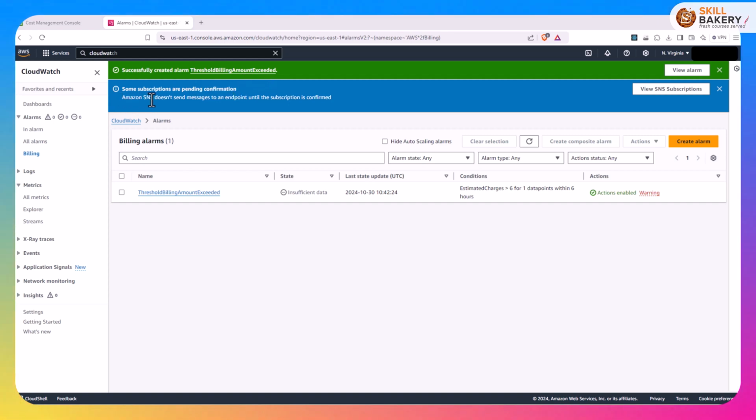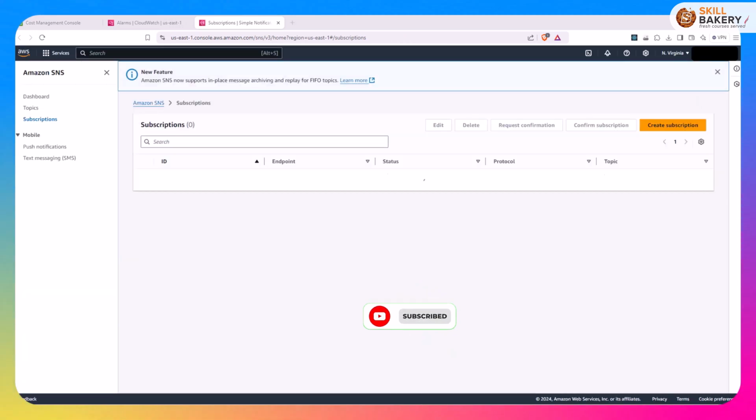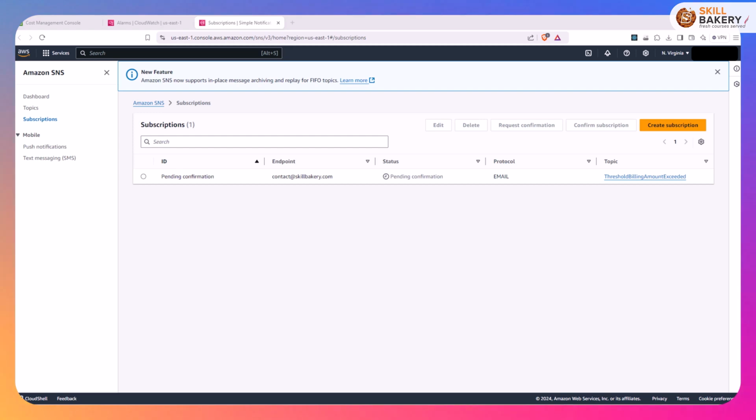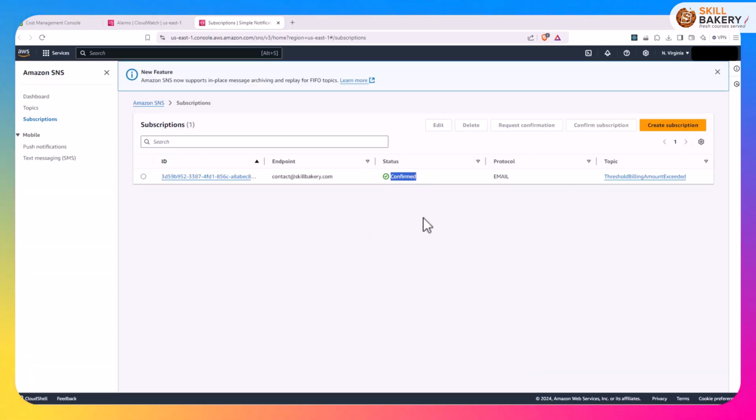And over here it says that Amazon SNS doesn't send messages to an endpoint until the subscription is confirmed. So here let's go ahead and verify that. You might have received an email for the same, and you need to make sure that you confirm it. So let me confirm the same from my side. So here we have subscription confirmed. Now if I reload this page, you'll notice over here under status it says Confirmed. So now if the amount exceeds that value, $6, we will be receiving a notification from AWS for the same.